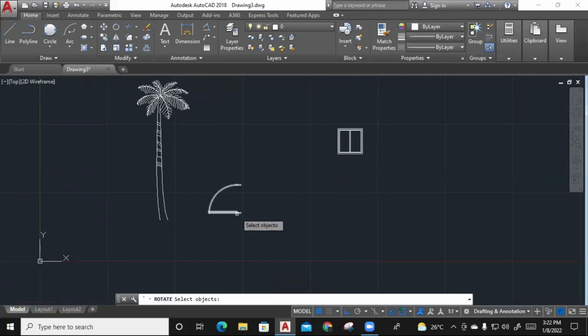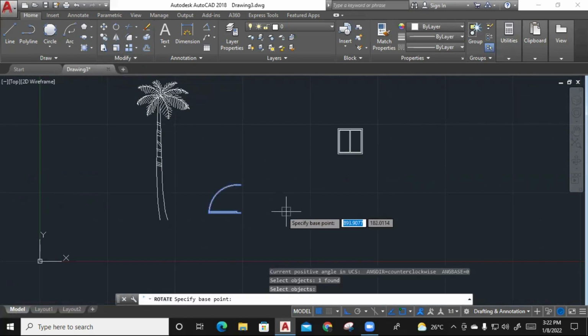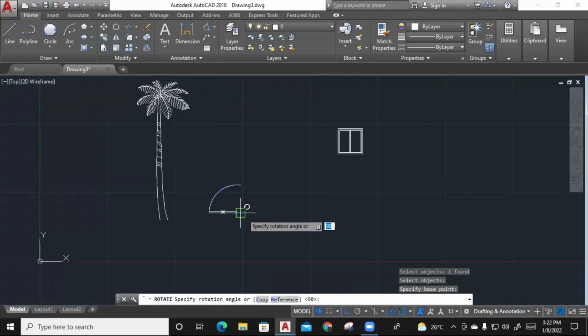Again, I'm clicking on rotate. I'm selecting the object, Enter. Provide a base point. After the base point, here we have two options: copy or reference. By using reference, we are able to rotate it. If you do copy, the original object will still remain the same, and whatever angle you have provided, a duplicate object will be created.